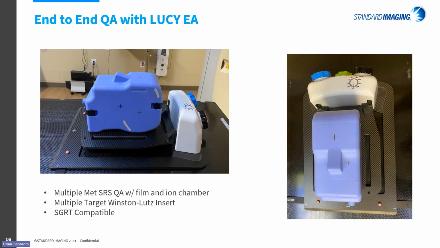There are 2 inserts that we include with the phantom. One is a multiple target film insert, which has 4 spherical targets with 6 film planes. And then there's also a multiple target Winston-Lutz insert, which has 5 tungsten BBs, so that's for your Winston-Lutz tests. The surface of the phantom is SGRT visible as well, so it's a good complementary product with the TruPose Head Adjuster.